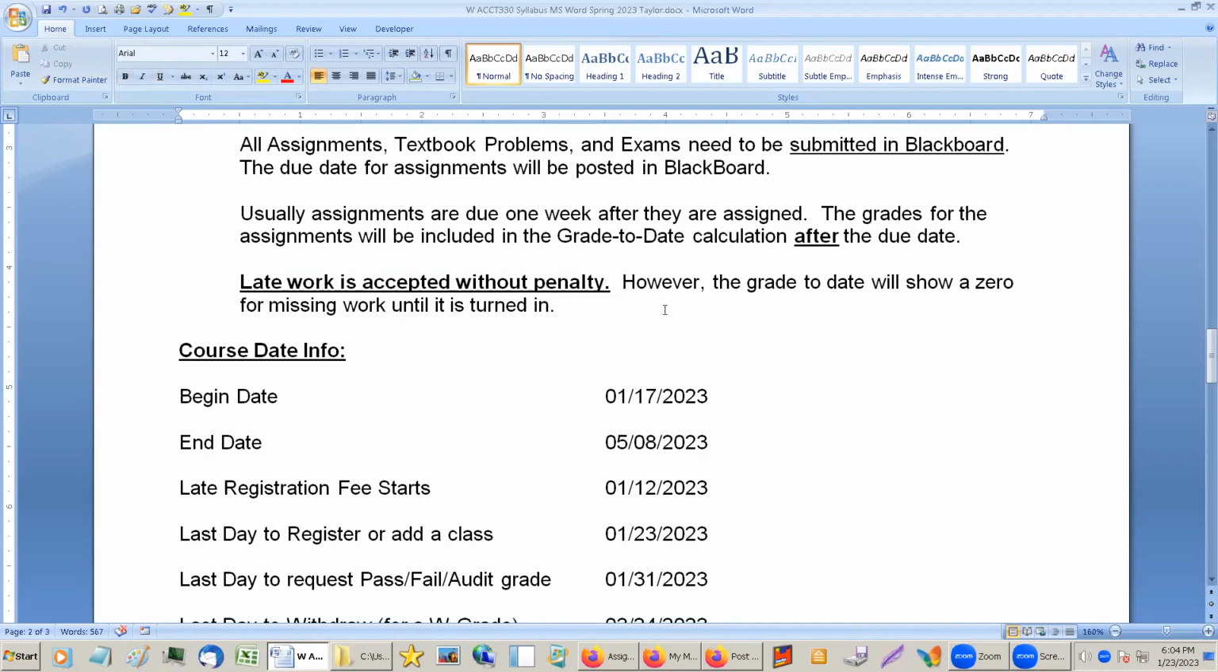However, the grade to date will show a 0 for missing work until it's turned in. So in other words, you can turn in late. If you miss a deadline, don't think you can't turn it in. You can. However, your grade's going to look bad until you do, because it's going to be a 0 factored in there. And let me go ahead and show you what I mean in the assignment area.